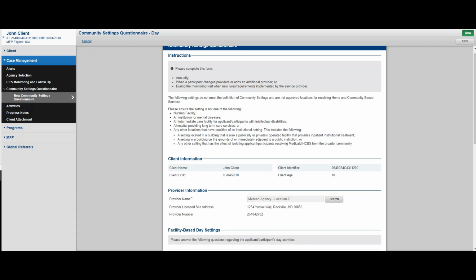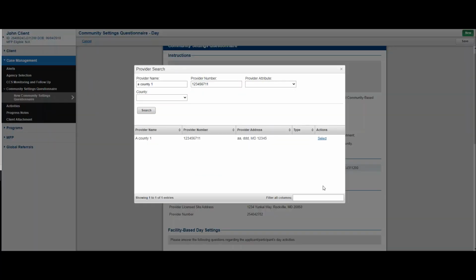Please note that in order to submit the PCP with the day habilitation service or career exploration facility based supports, a CSQ must be completed. If the provider selected does not have one completed, as shown in our example, then the community settings questionnaire needs to be completed. Since we navigated here from the person-centered plan, you see that the provider information is auto-populated. However, you can click on search under this provider information and filter the search by provider name, provider number, provider attribute, and county. We can search to see all the available options for the provider. So fill out the community settings questionnaire day habilitation.